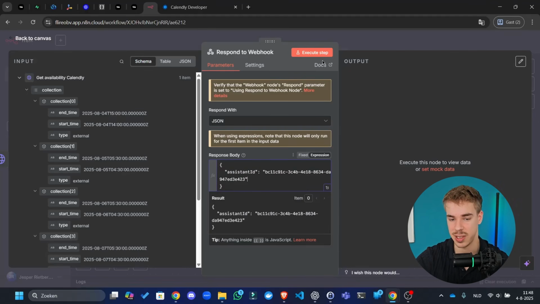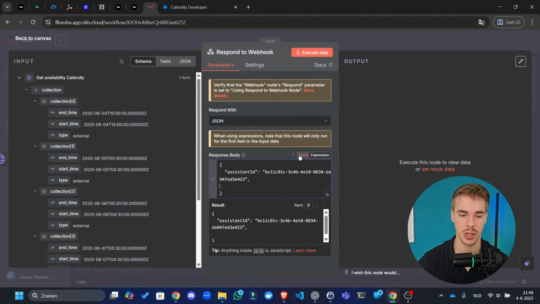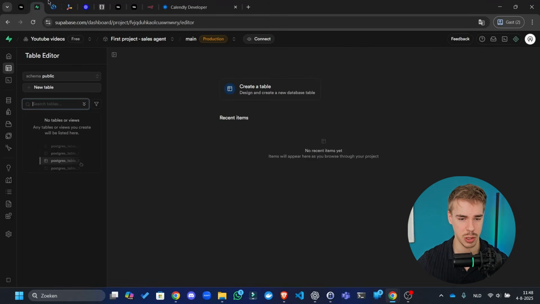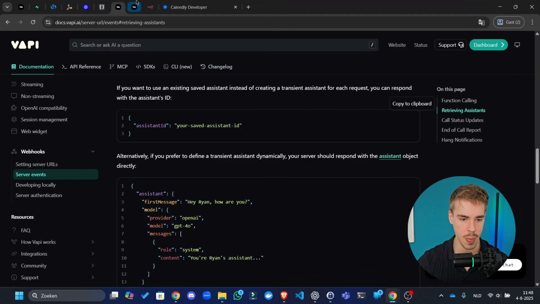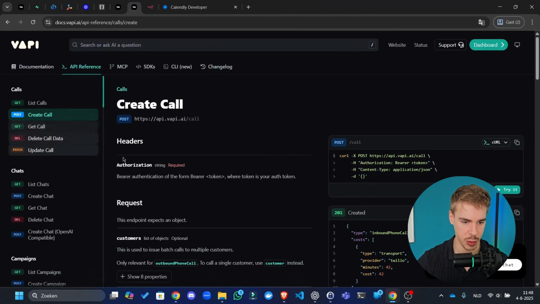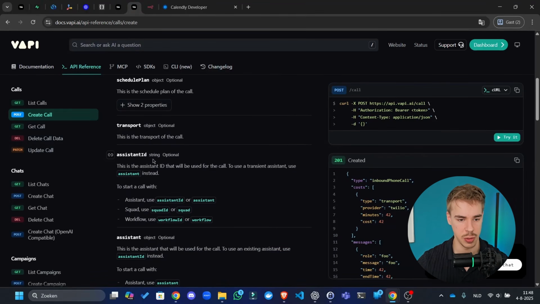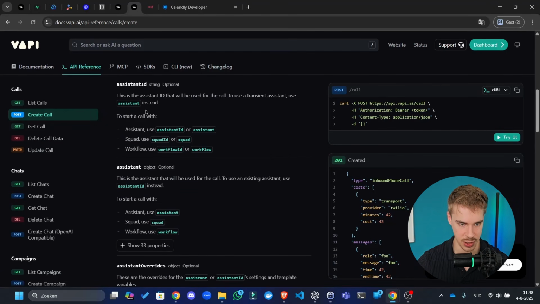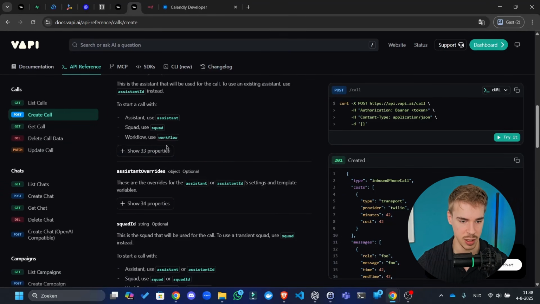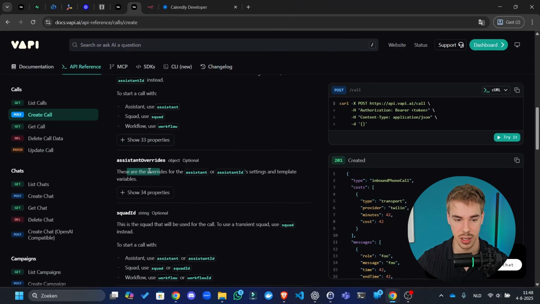But we want to change something. That's the entire reason that we did this. We want to change something about that assistant. And that's what we're going to do right here. So if we go to create call and then go to assistant. Okay, so we've set up an assistant ID. But then what we could also do, as you can see, is assistant overrides.